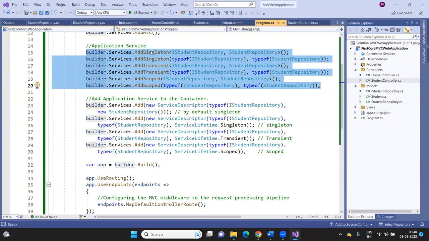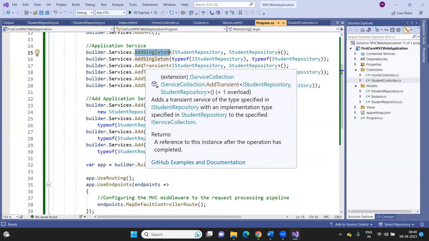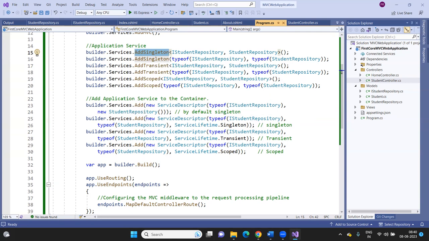There is no difference. If you don't use AddSingleton, by default it makes your instance singleton. Here you need to tell explicitly whether you want to use singleton, transient, or scoped. If you are not telling anything, then by default it is singleton. And here they provided this extension method, which will make your work easier. You do not need to create a new ServiceDescriptor and so on. You can directly pass the interface name and the class name. Both are going to be the same.